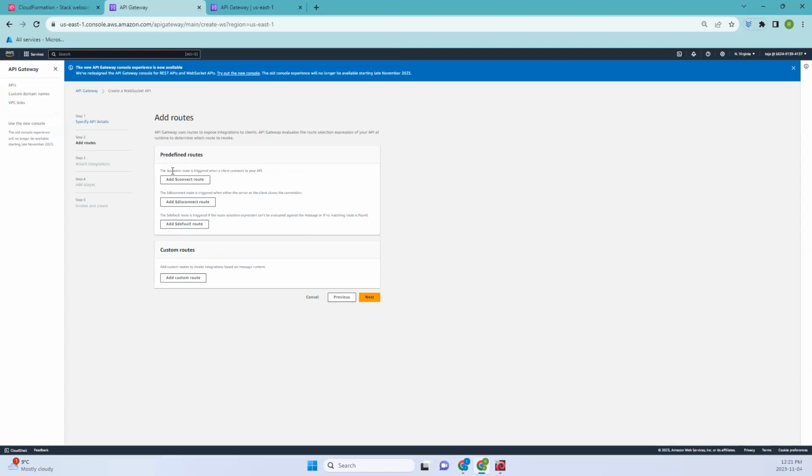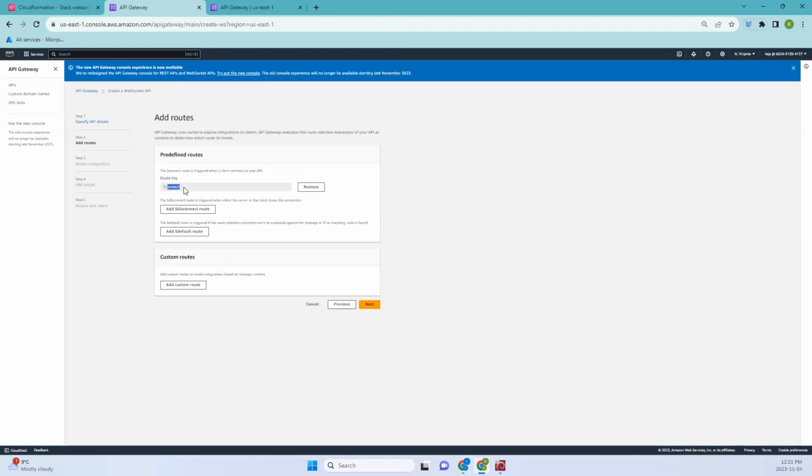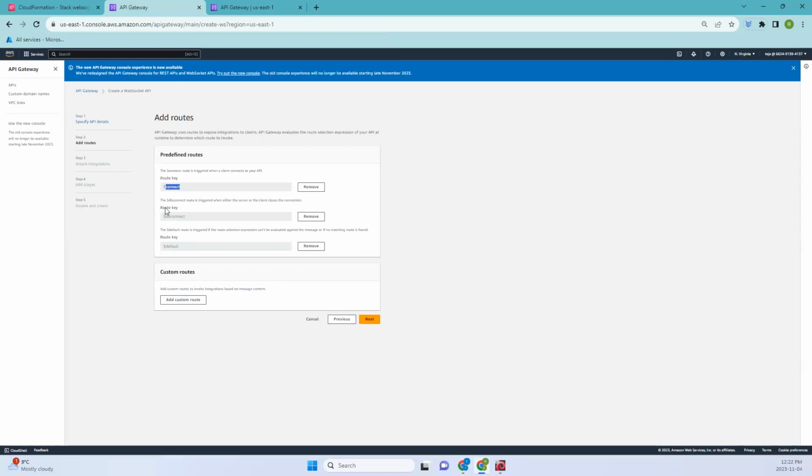You can see the definition. Coming to the connect route, it's triggered when a client connects to this API. We'll be adding a Lambda function to this in the next stage. Similarly with the disconnect and the default one. The disconnect route is triggered when either the server or the client closes the connection. Coming to the default one, the default route is triggered when the route selection expression can't be evaluated against the message, or if no matching route is found.